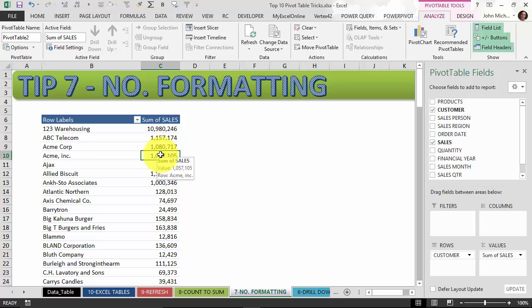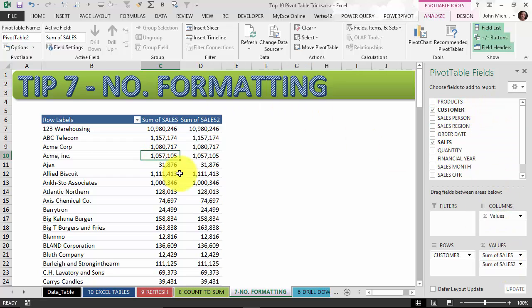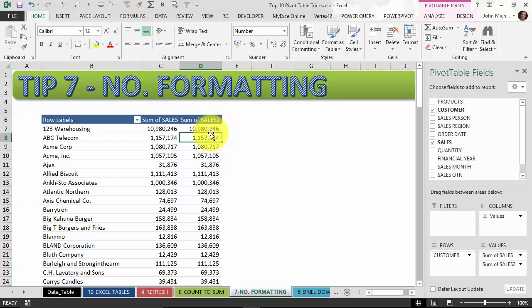So now if we add in some other information, let's put in our sales and drop it in again. You see that? It's in a formatted style. Okay, let's go to our next one.